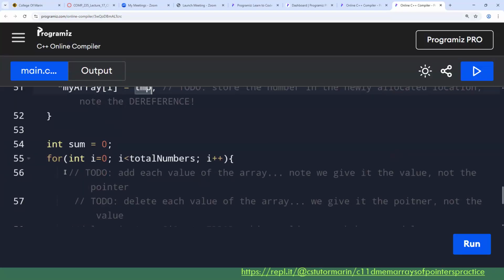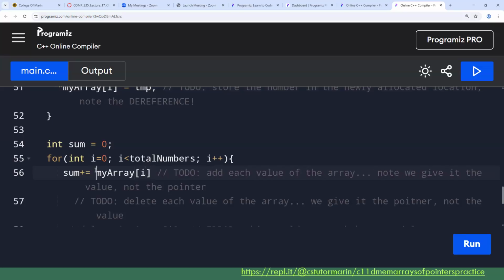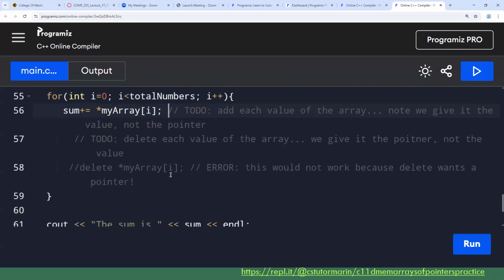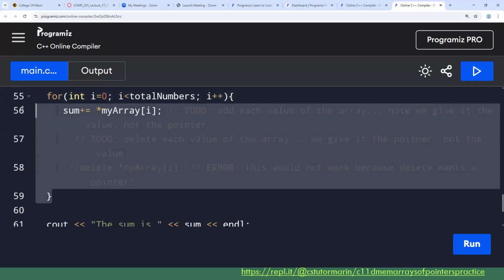And then down below, we can just say sum plus equals my array square bracket i, but we have to dereference it and say go get what it points to. Otherwise, we're trying to add a pointer to an integer. That's an integer, that's a pointer. Dereference gets me the integer. So we're following the arrow to the elephant. That's all going to happen inside of here.